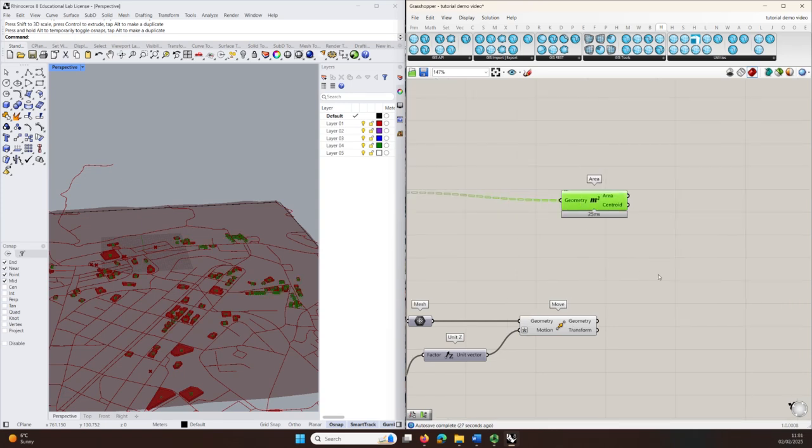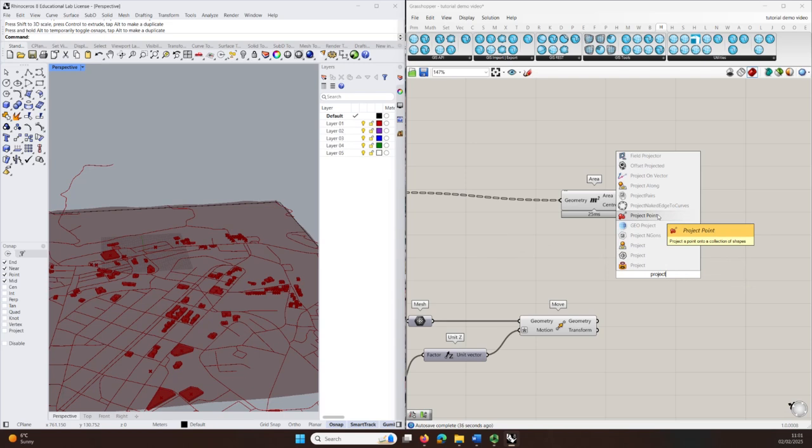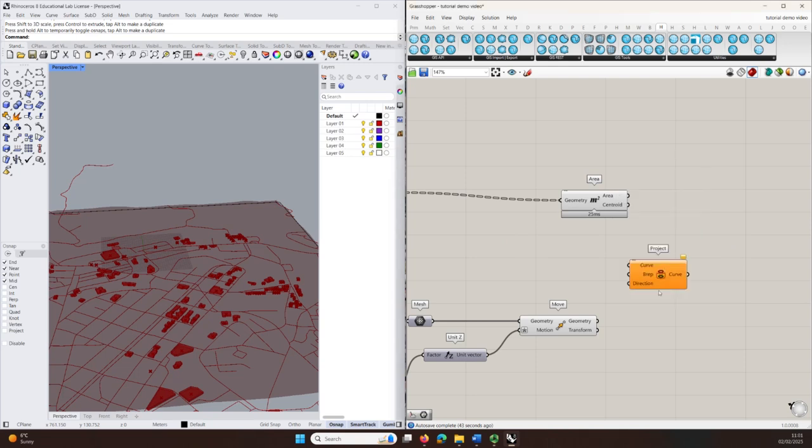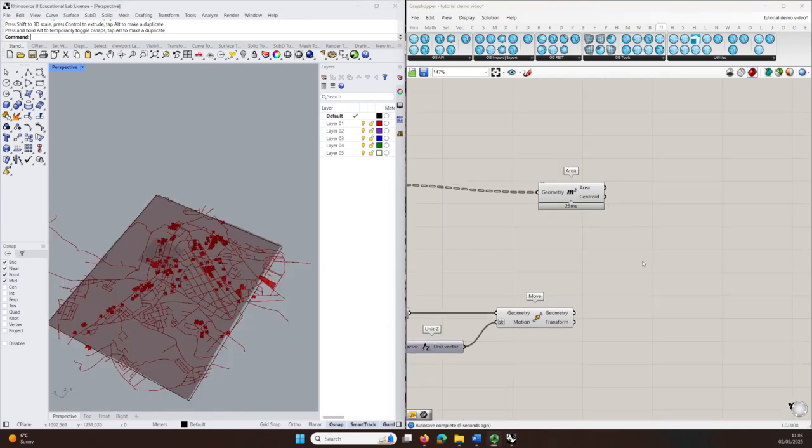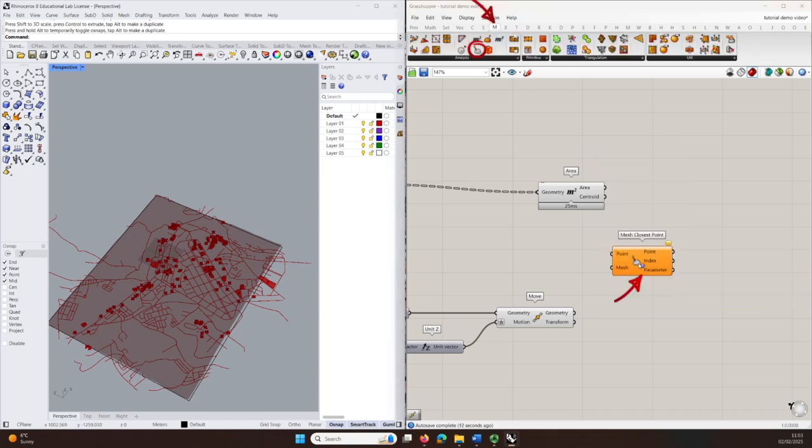So what I want to do is project onto a B-rep, onto a plane. Which one do I want to use? I think I want to use the B-rep. Just let me check. And I was wrong. The correct one I want to use is the mesh closest point. You'll find it down here under the mesh analysis.